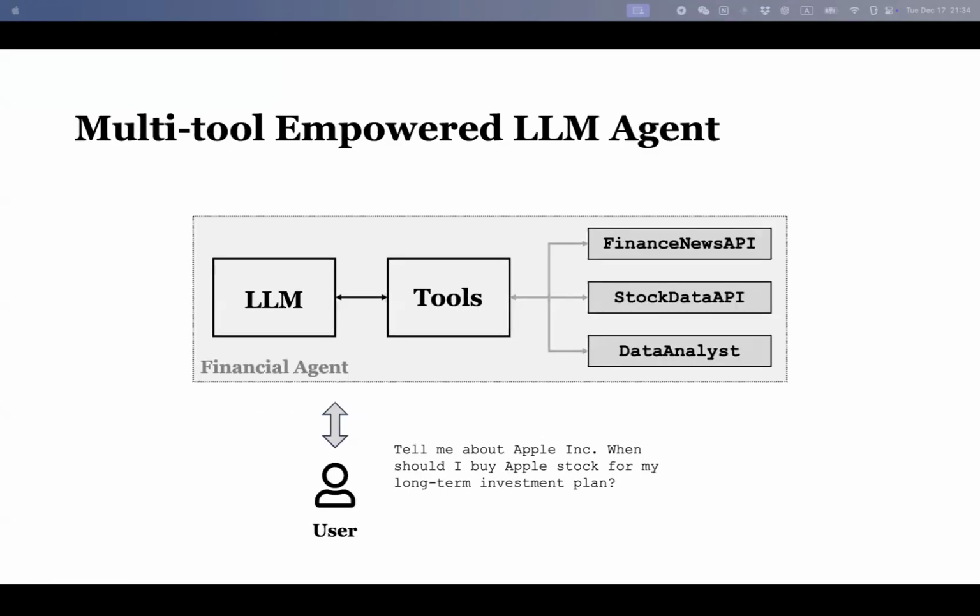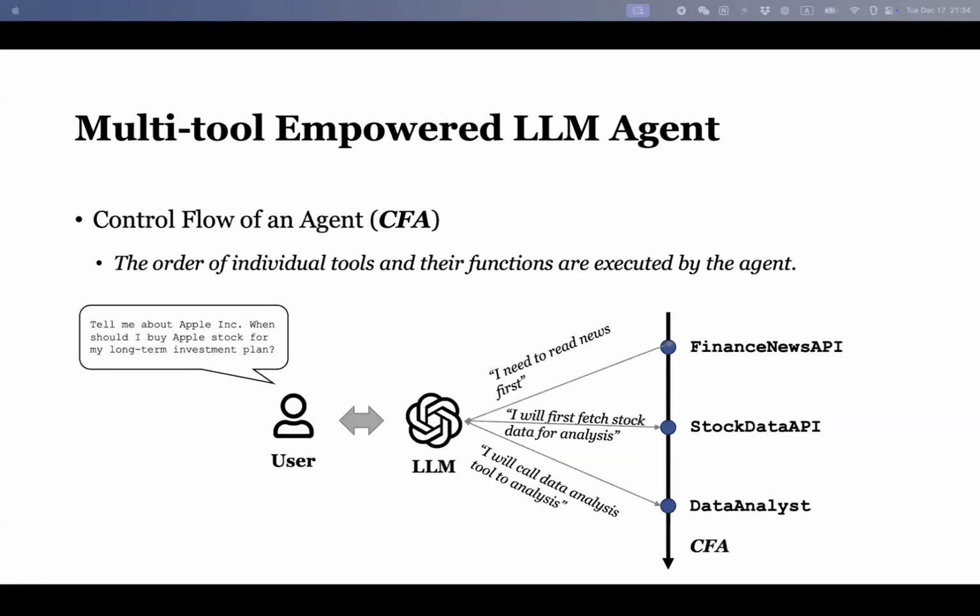So let's consider a scenario where a user wants to make an informed financial decision. The user might interact with financial agents about an investment plan, like in these slides. To handle this request, the agent leverages multiple tools such as a financial news API, stock data API, and data analyst. The decision of which tool to use and in what order depends on the LLM's reasoning capabilities. This sequence, called the control flow of the agents, determines how tasks are executed to fulfill users' requests.